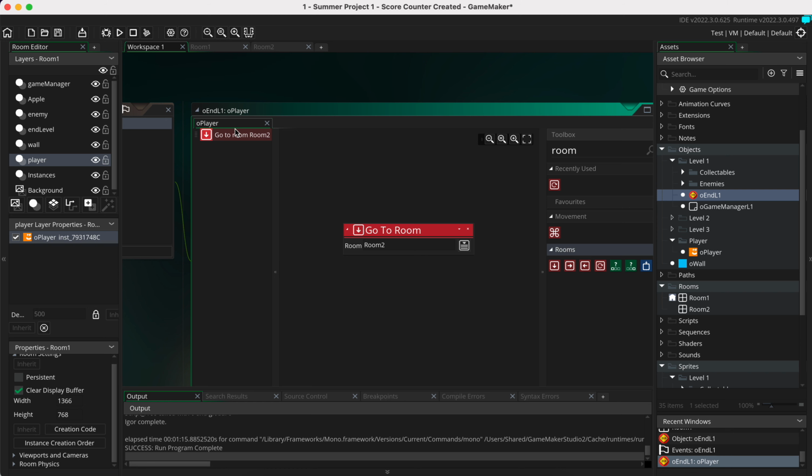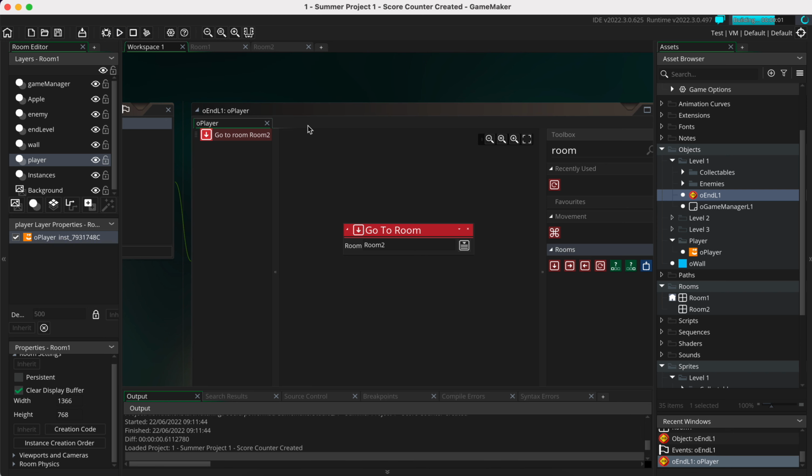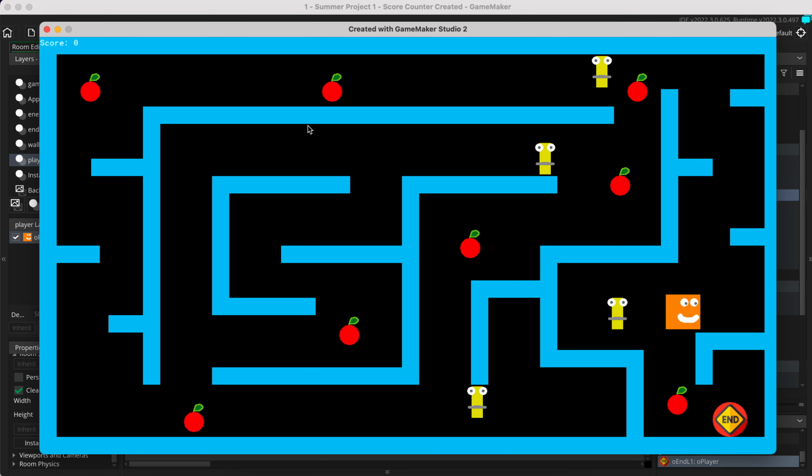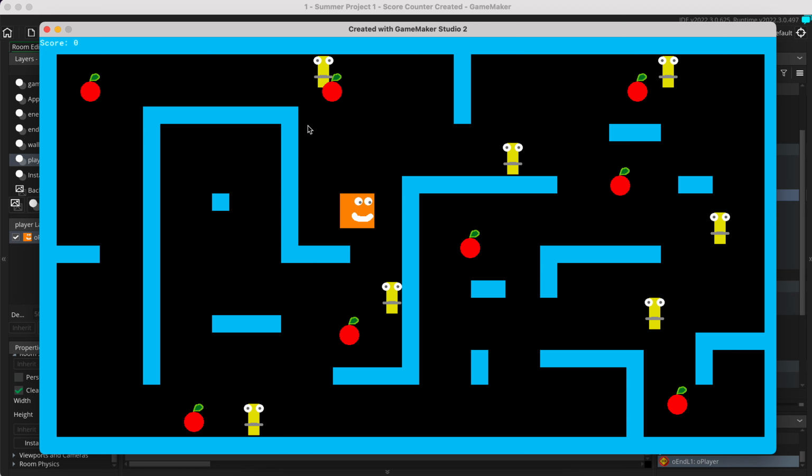Now if we play our game, what you're going to see is our player will be able to move. We'll be able to then go, and when we hit this O end, we go in then to the next room.